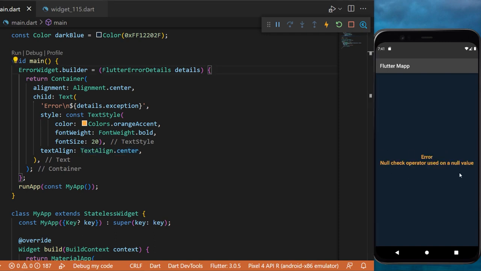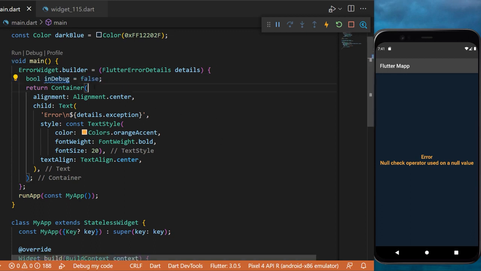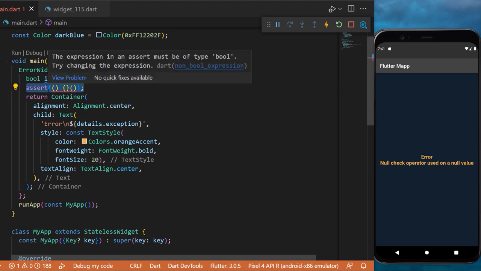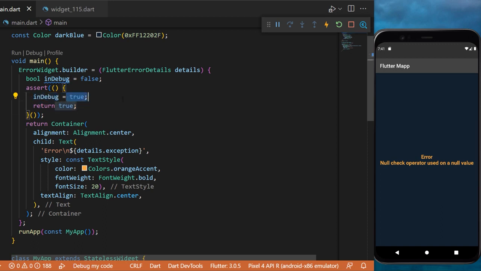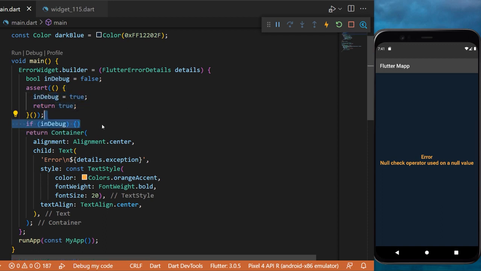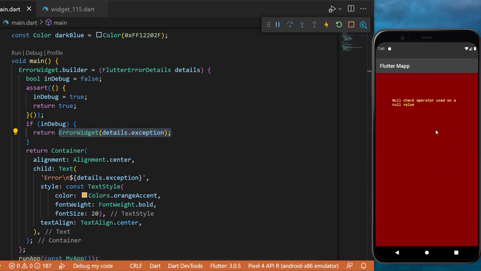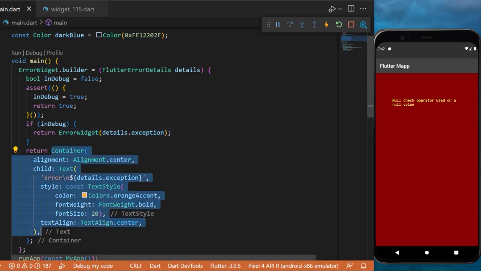But if you want to see the red screen only when you use the debug mode, then you can create a boolean inDebug equal to false. You can use the assert function, which will be triggered only when you are in debug mode. And then you set the inDebug to true. After you create an if condition, if it's in debug, then return the error widget details exception. In this way, because I run the application in debug mode right now, if I click on throw error, this will still put the red screen. But in production, you will have the custom error message.